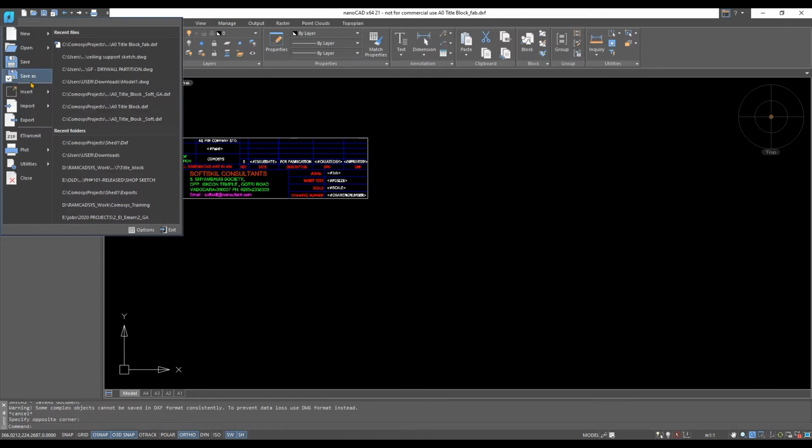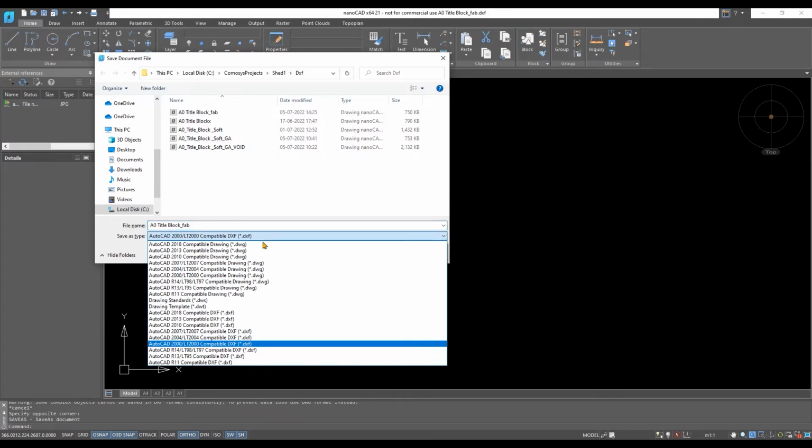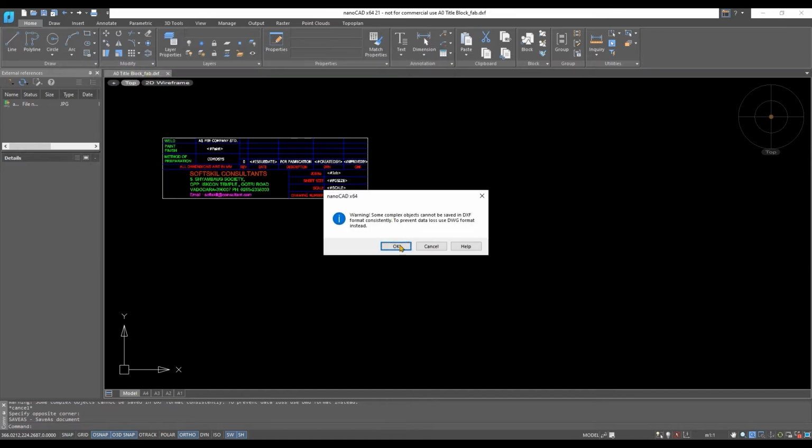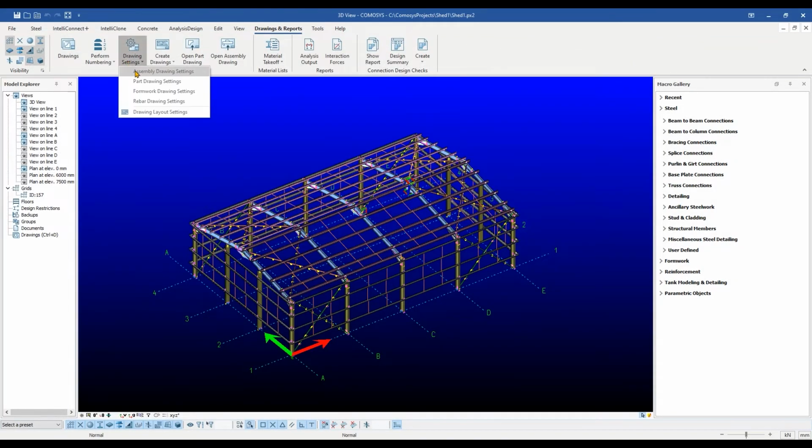Once the content and format are ready, we can save the title block in DXF format. This DXF file can be saved in the model folder directly for easy reference. Import the title block.